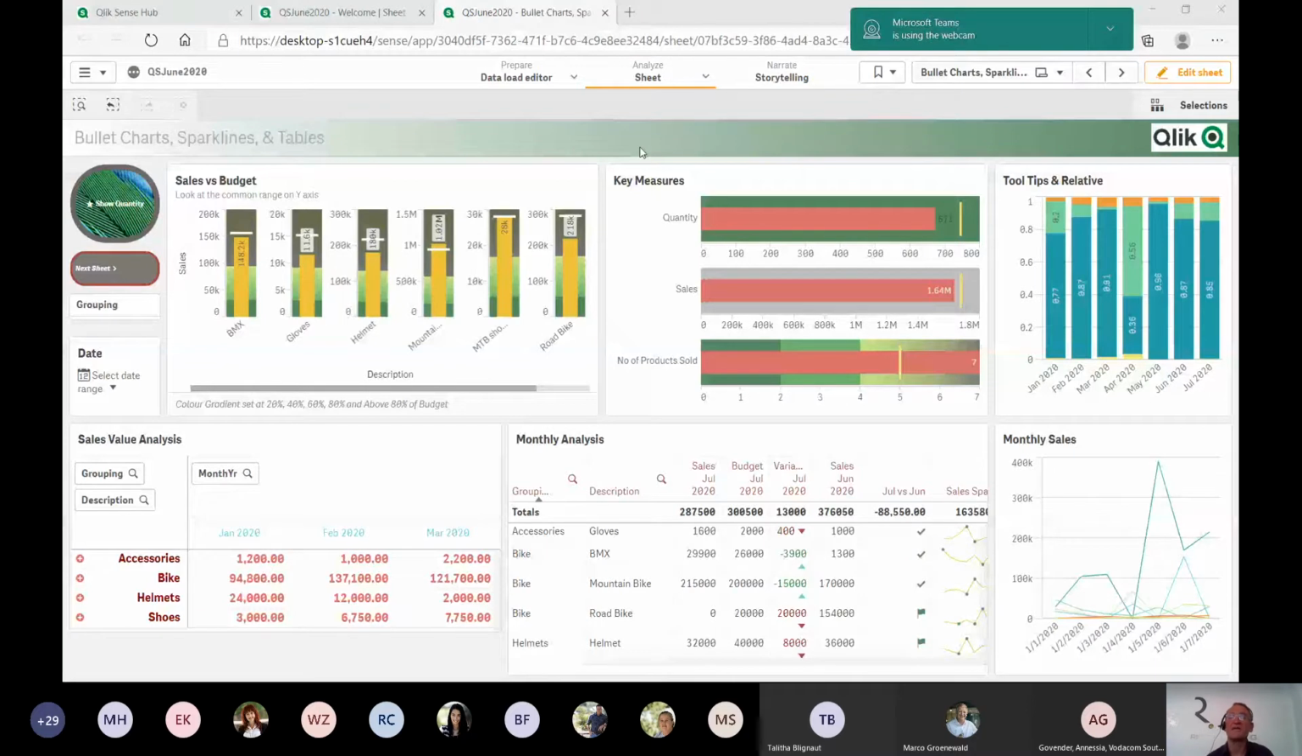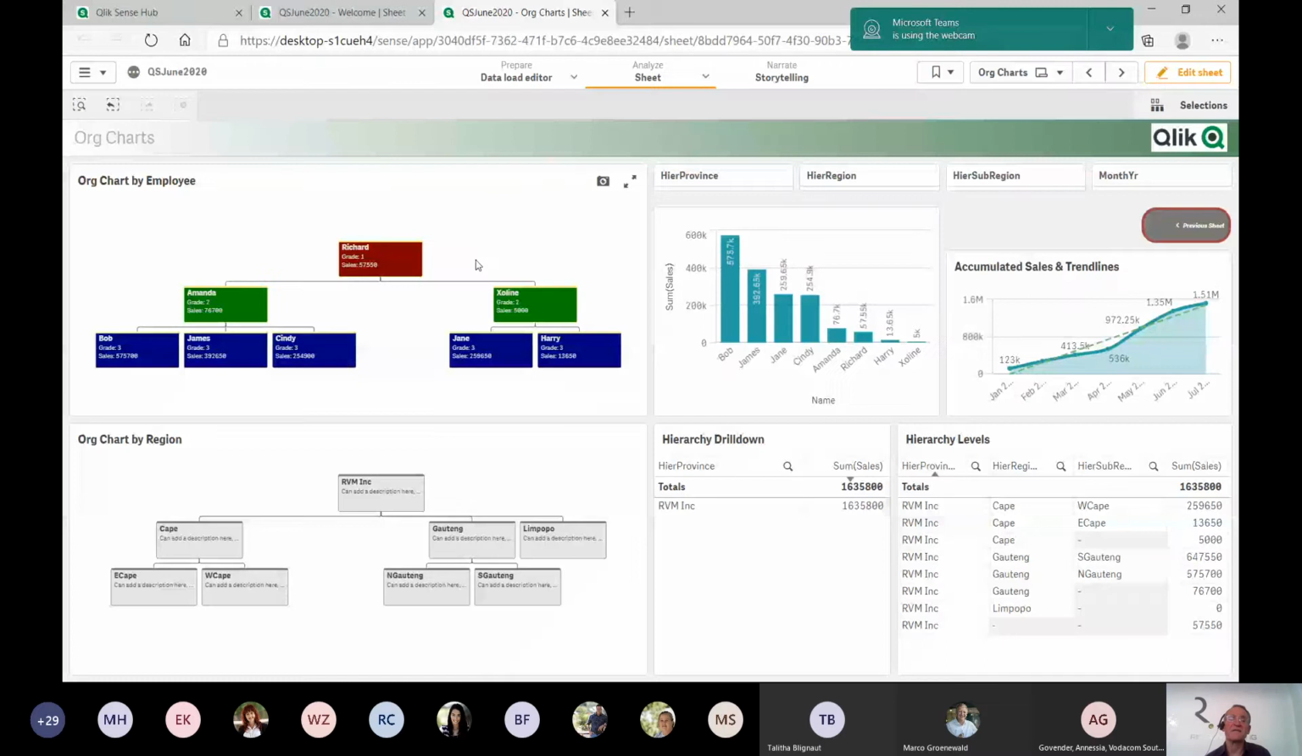These are the org charts. Org charts surprised me a bit at the beginning because the way it draws it up, when I look at this, I straight away see a hierarchy chart. Now, this isn't a hierarchy chart. It's an org chart. Its purpose is to show the relationship between the different elements.